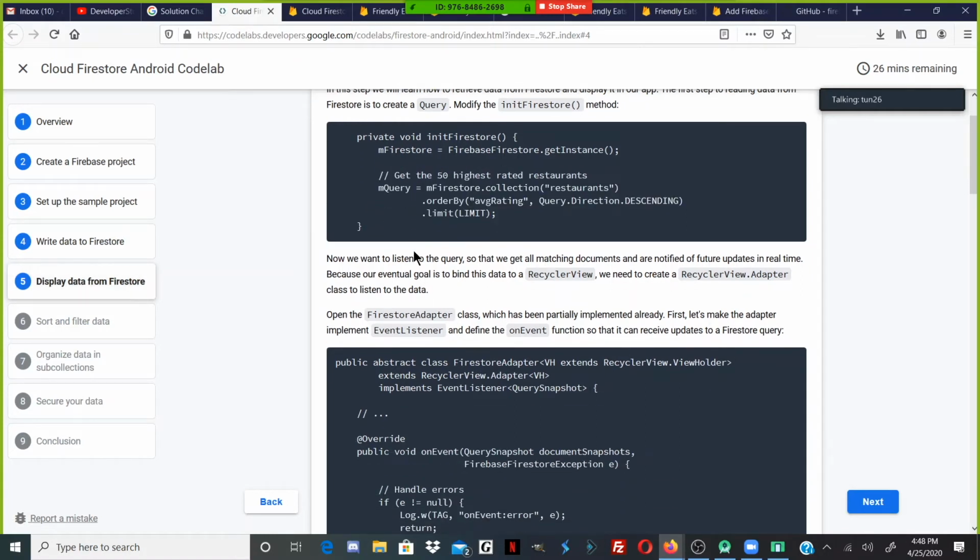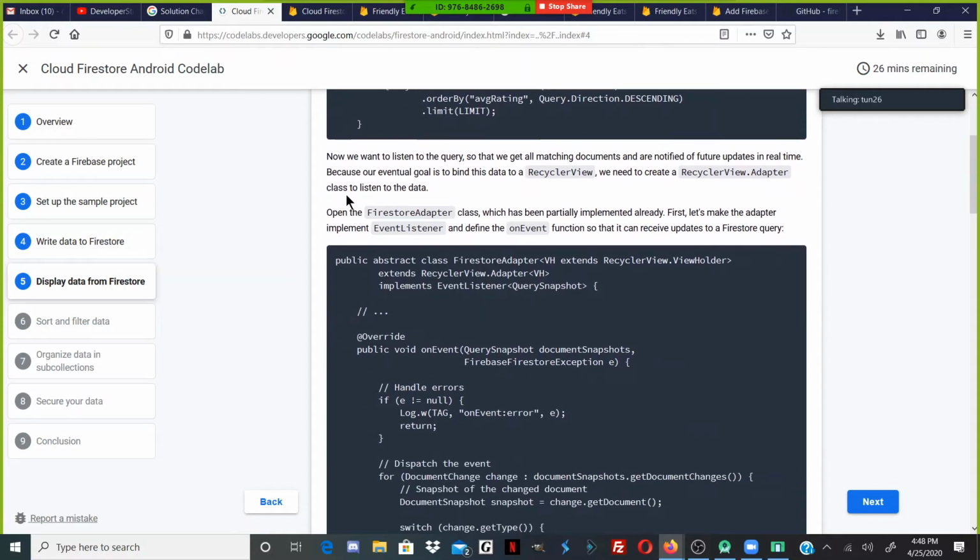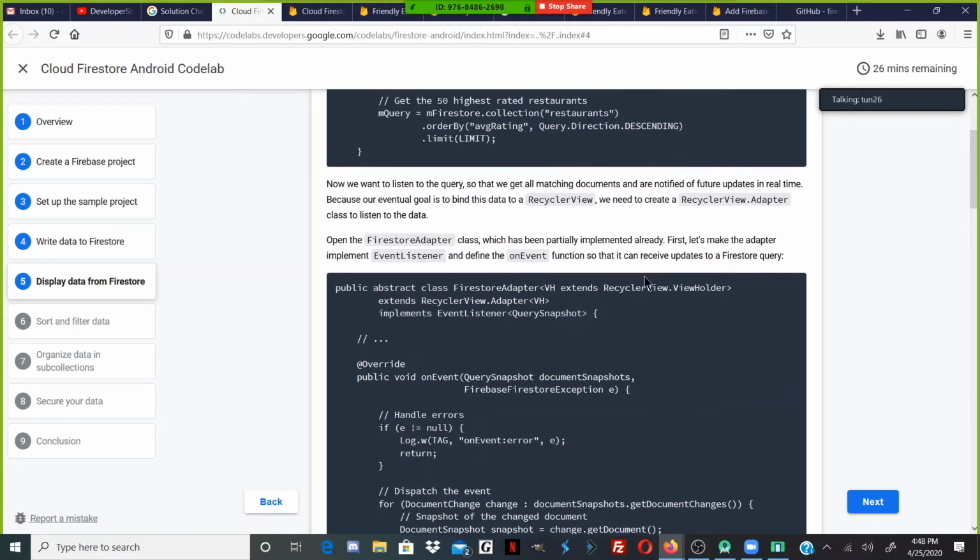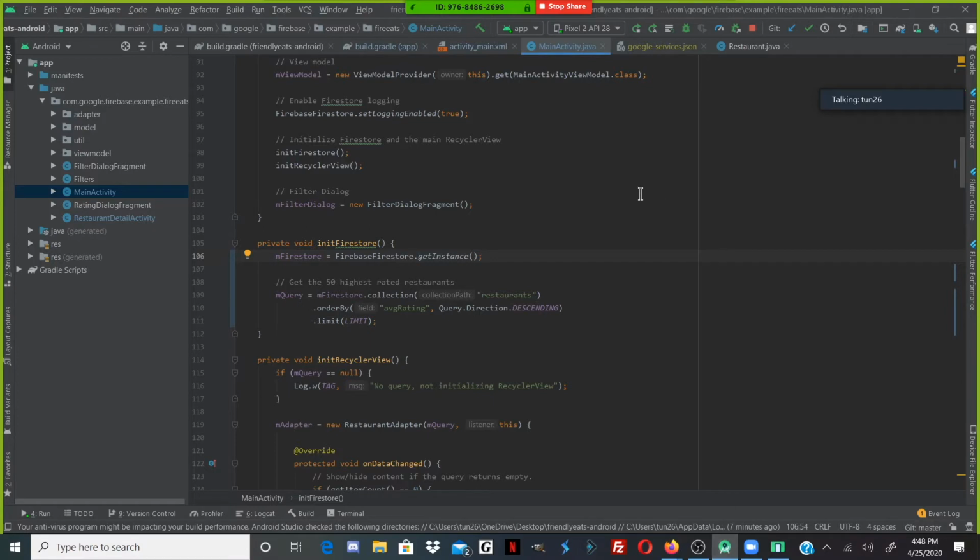All right, so now after we've done that, we want to listen to the query so that we get all matching documents and are notified of future updates in real time. Because our eventual goal is to bind this data to a RecyclerView, we need to create a RecyclerView.Adapter class to listen to the data. We're going to do this by opening our FirestoreAdapter class, which has been partially implemented already. First, let's make the adapter implement EventListener and define the onEvent function so that it can receive updates to the Firestore query. All right, so we're going to go to Android Studio.